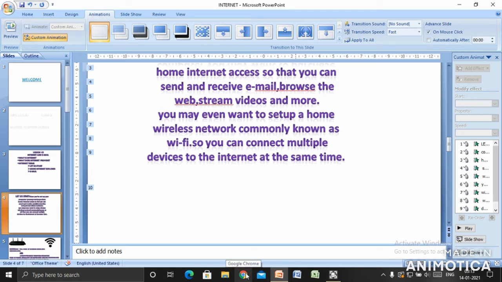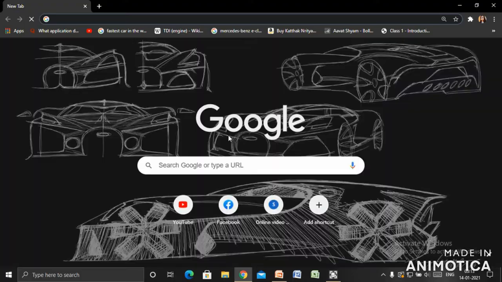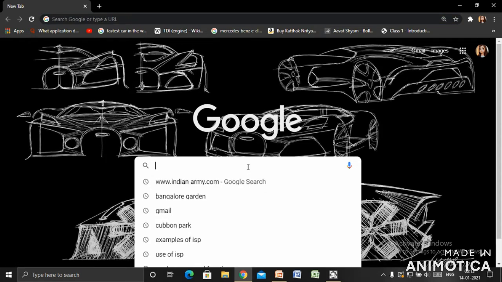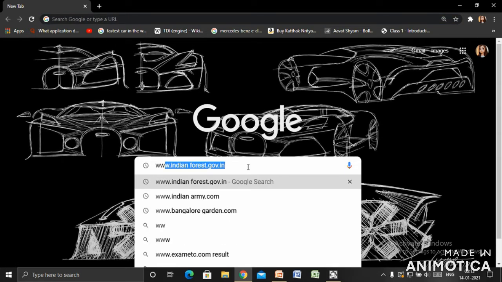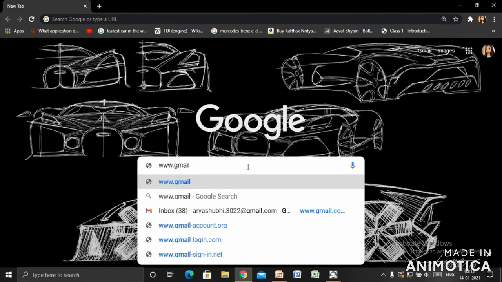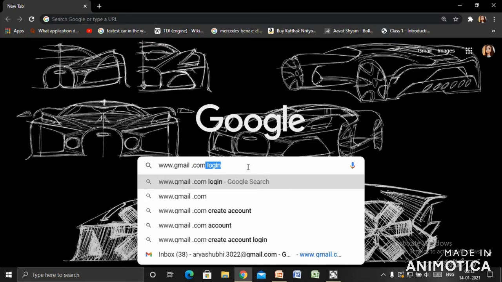It is not necessary to use only Internet Explorer. Any browser you can use. Suppose I'm using Google Chrome right now. I'll click on this and you will get a page of this type. Here you can type the name of the website whichever you want to open. Suppose I open www.gmail.com. After typing this, I'll press enter.